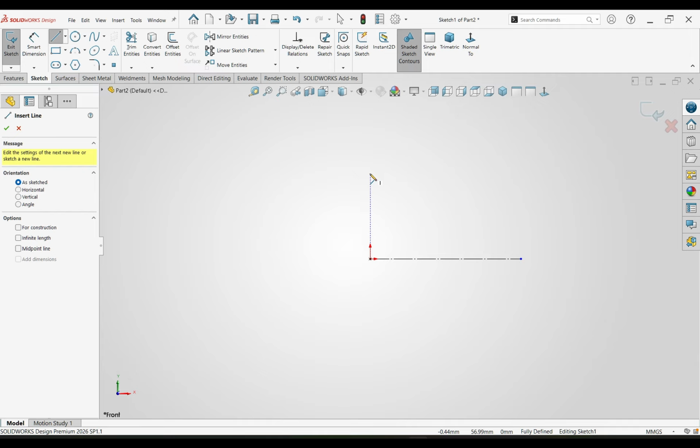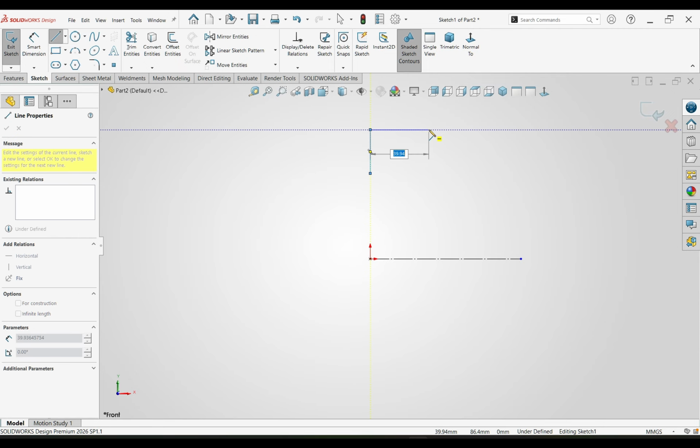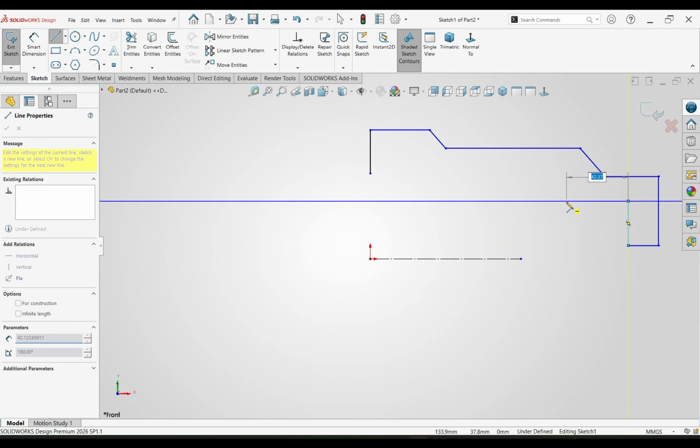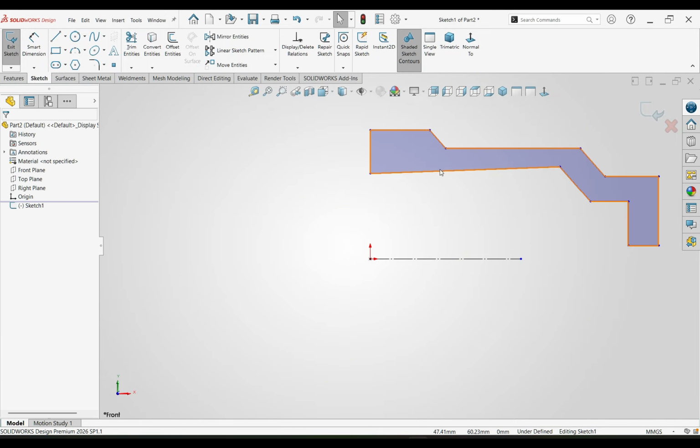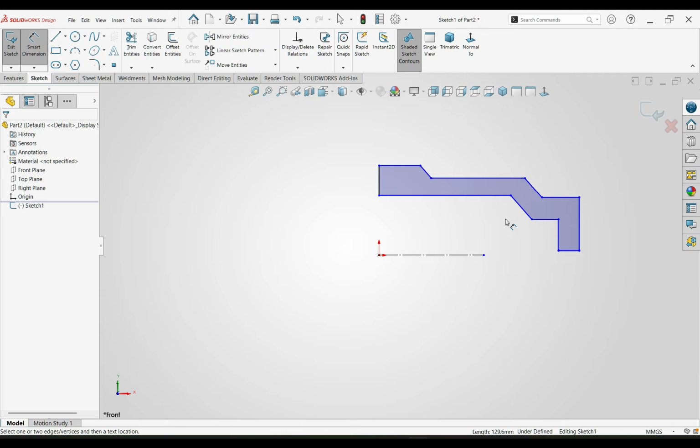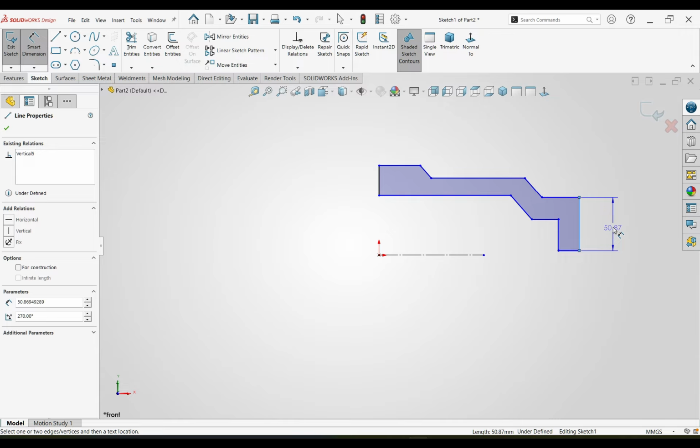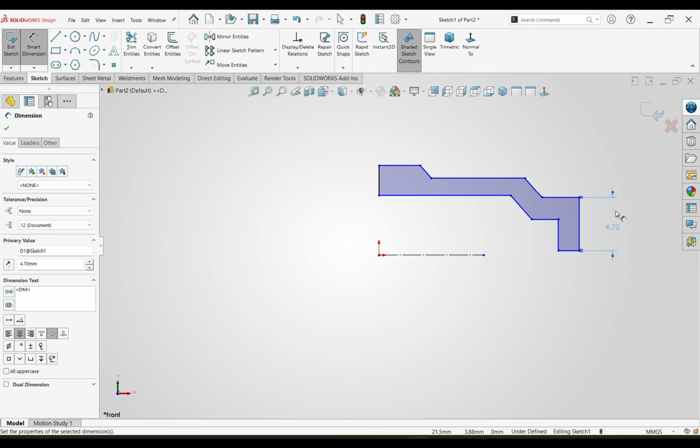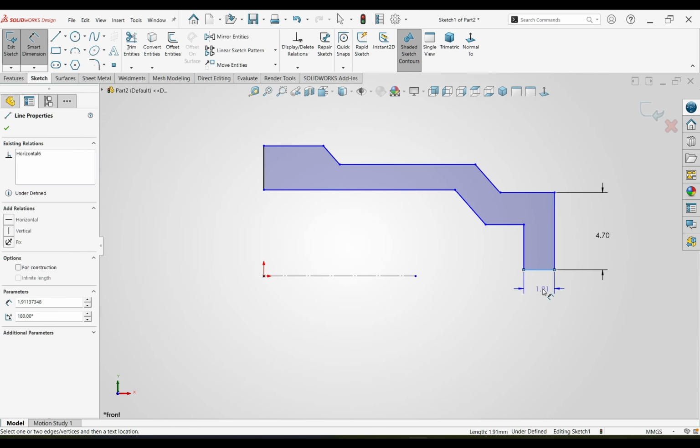Select front plane, draw a center line, a vertical line, horizontal line, draw like this geometry. I will speak step by step with dimensions. Don't worry about this. Now pause the video and draw this geometry. Let's apply the dimension.